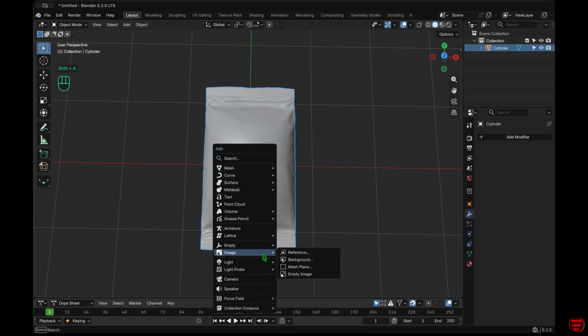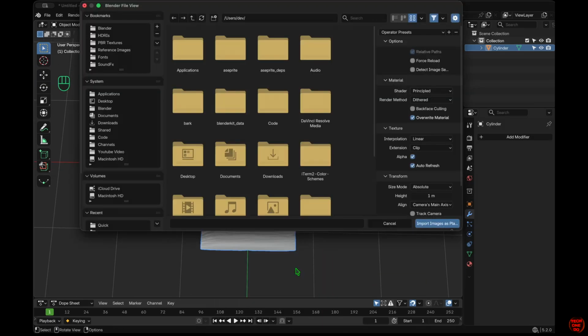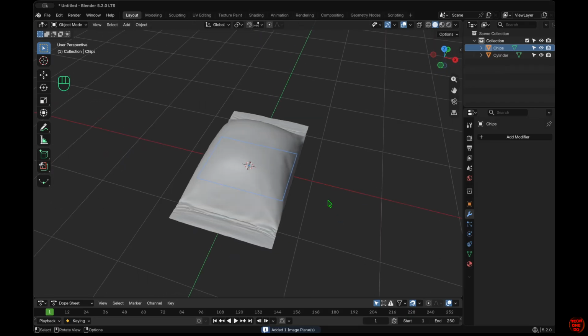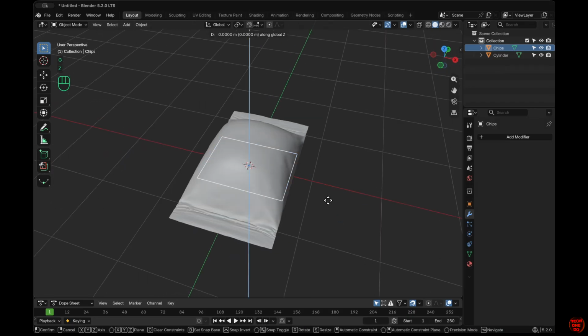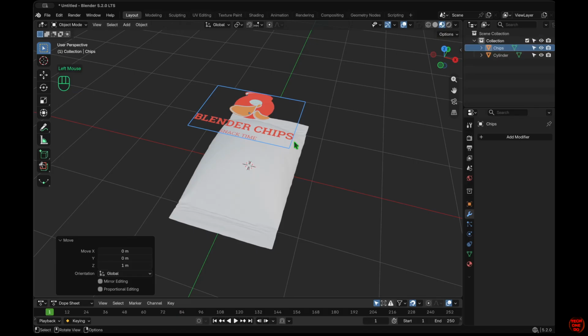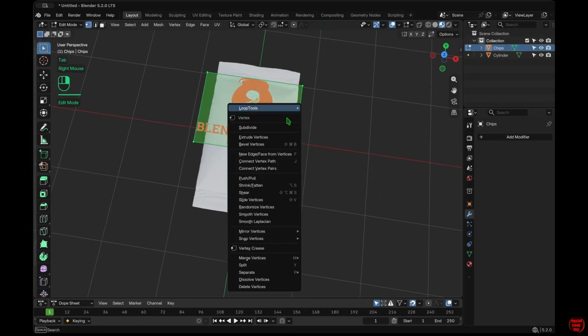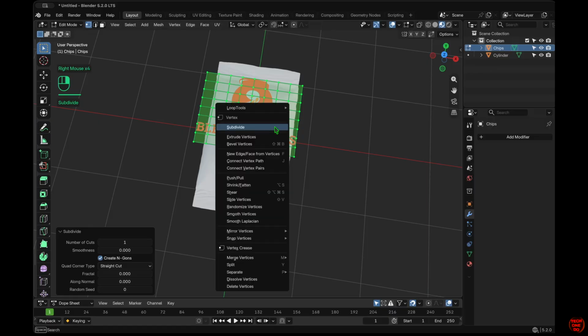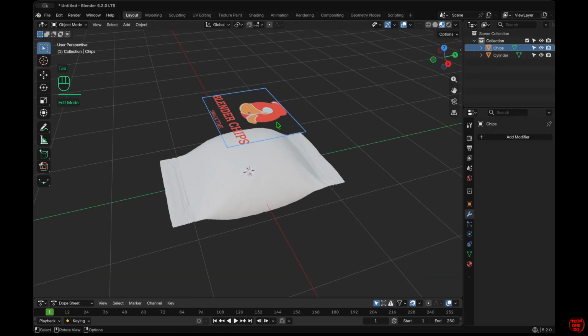Shift+A and add an image mesh plane and select an image. G+Z and move the image plane up 1 units. Switch to Material Preview. Tab into Edit Mode and subdivide 4 times. Tab back to Object Mode.